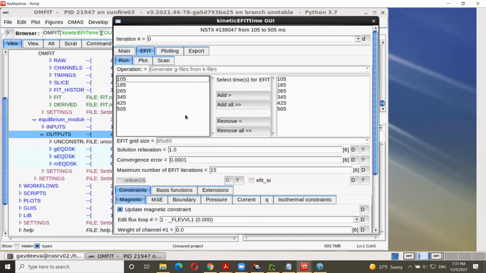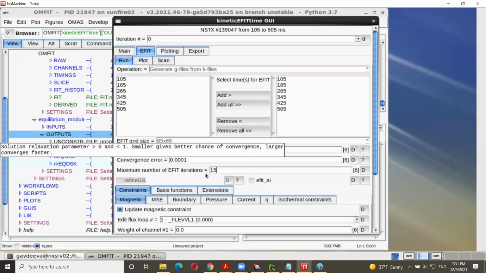Also, we can change the solution relaxation parameter, which can give a better chance to converge. If it has a small value, we also can change the maximum number of iterations, and then we'll get a smaller convergence error at the end. So there are a lot of opportunities to get a high precision equilibrium.